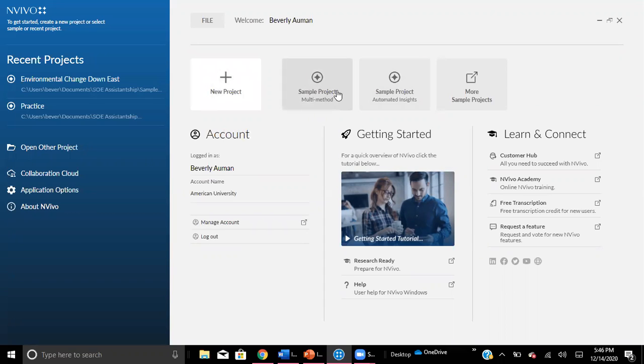However, we are going to be using a sample project in NVivo. This sample project we'll be using for this tutorial is called Environmental Change Down East. This tutorial uses publicly available data provided by NVivo. It consists of materials from a study on perceptions about development and land use change on coastal communities in North Carolina. We'll be using this data to explore the different NVivo functions.